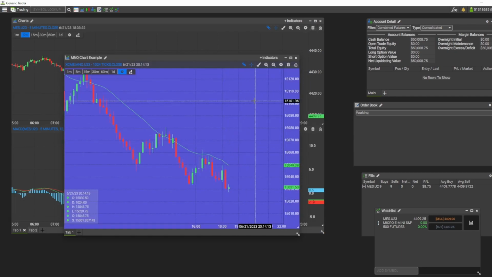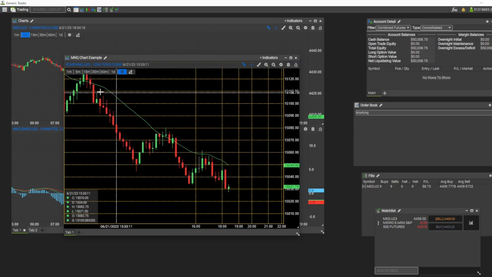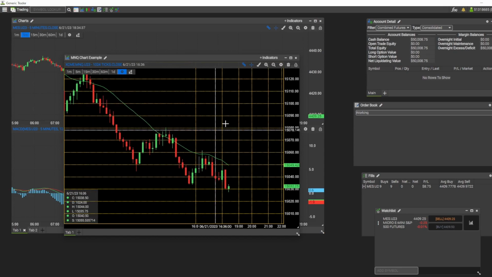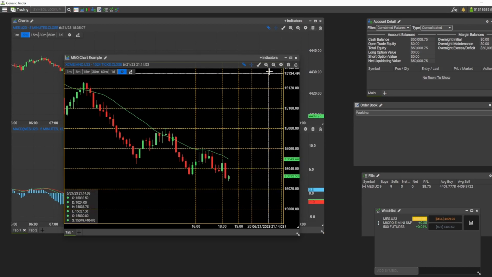Save that, so now we can see how that looks. Do something like that. You can play with it and make it look however you want to make it look. And let's say you want all your charts to look like this for whatever reason, you do have the option to save your settings as the default, right? All right, so moving on to the indicators at the very top.